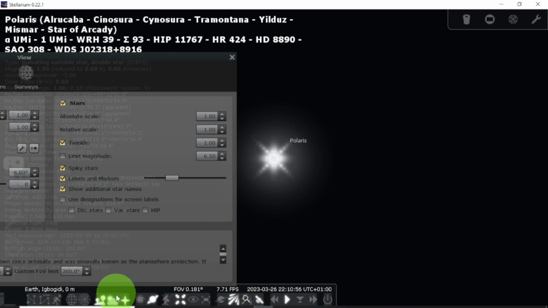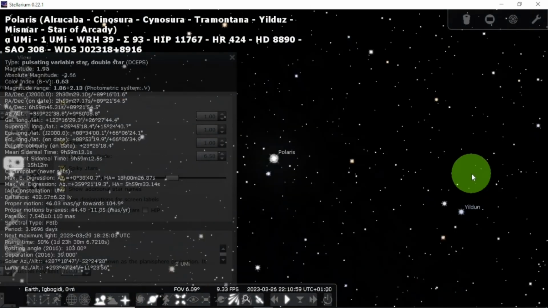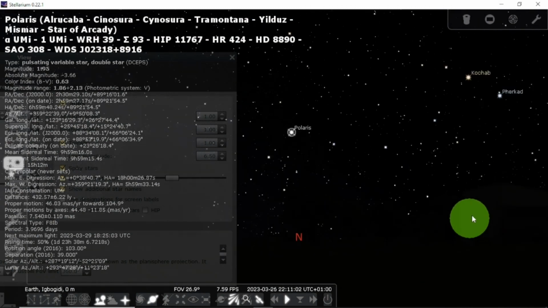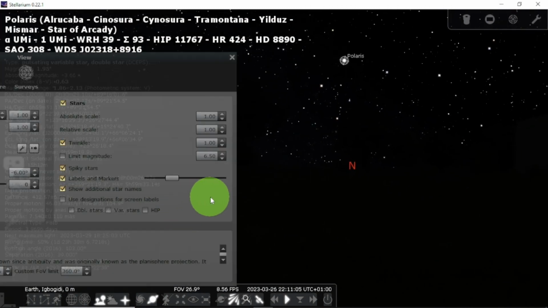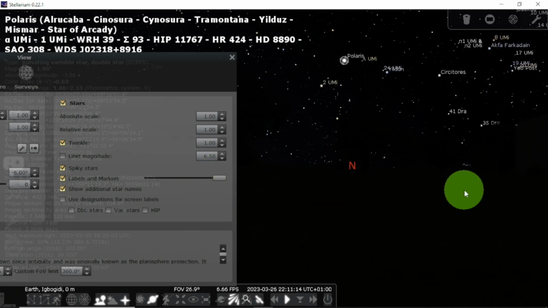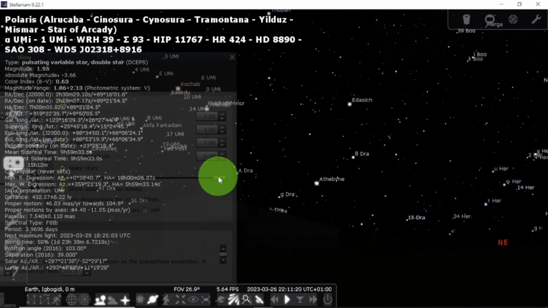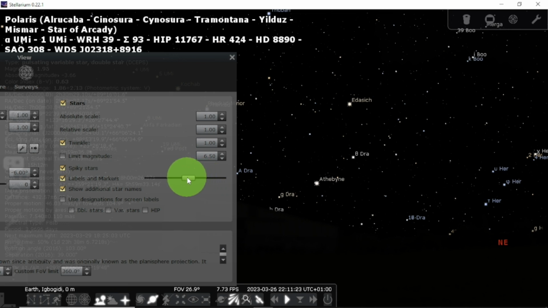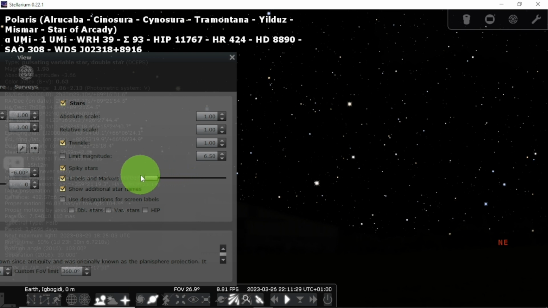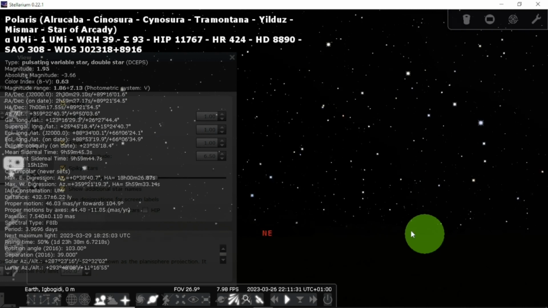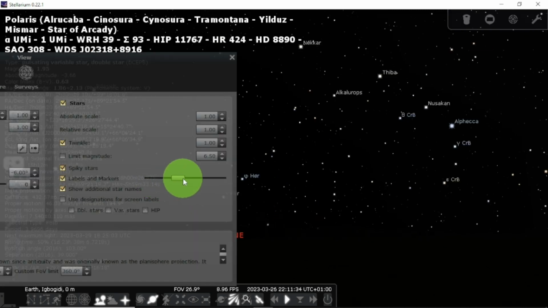So you can remove the atmosphere. I want to remove the atmosphere so that I can explore better. Then you can show addition. Okay, label and markers. If you want to bring out the names of the stars, you can increase it to see their names. You can remove all the names, so none of the stars will have a name, or you can adjust it to bring out some of the names. So I guess this is okay.